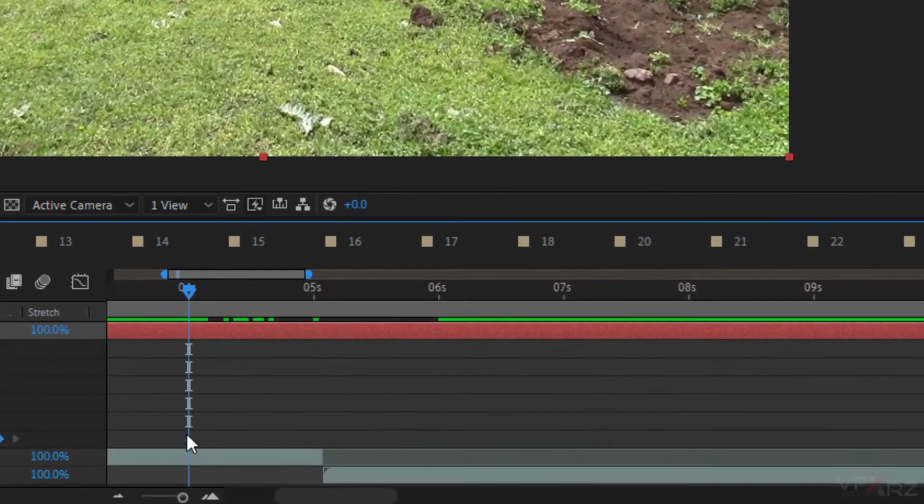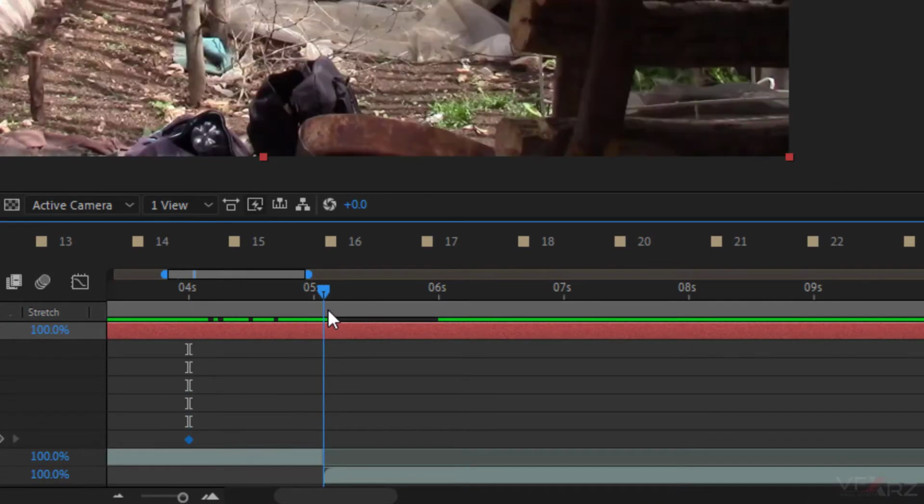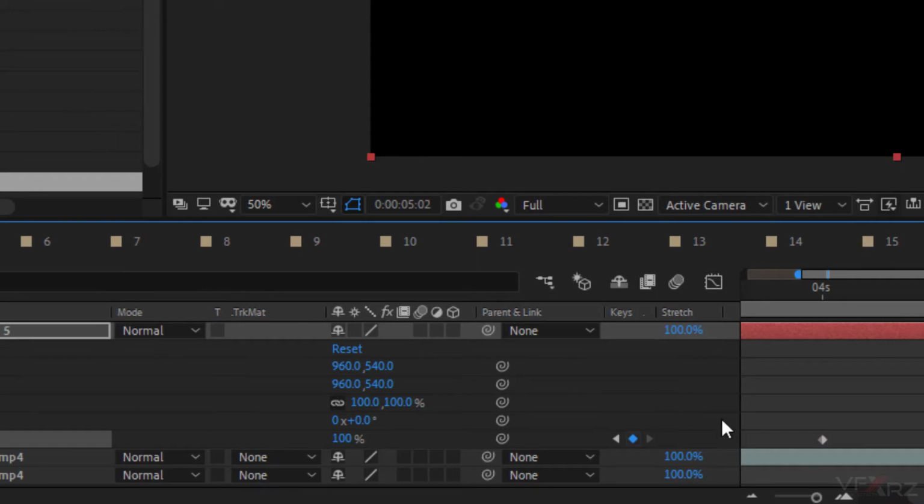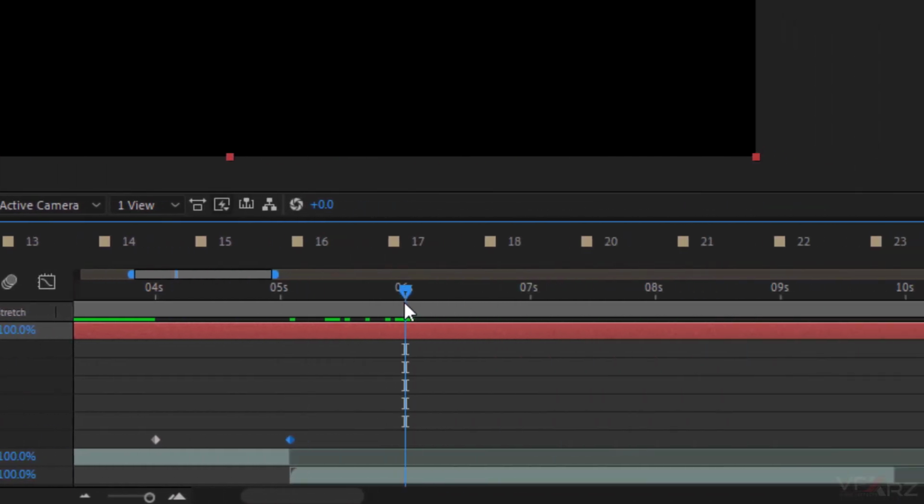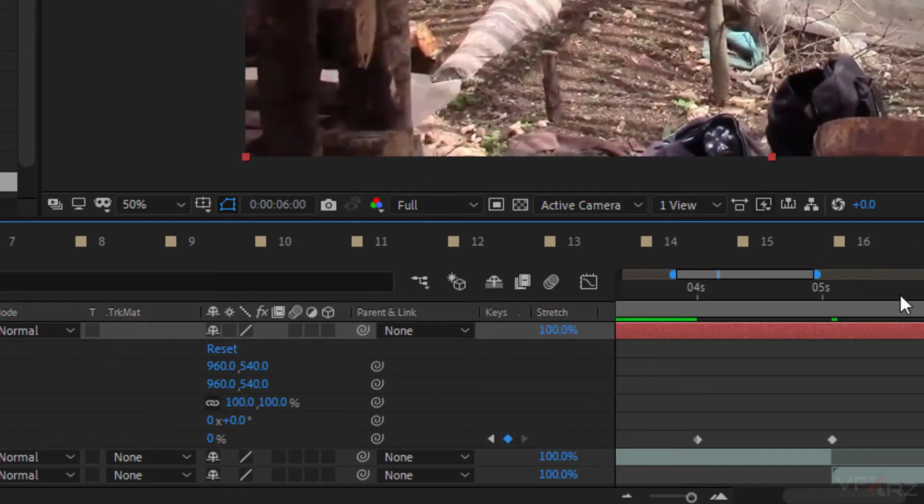This is for first keyframe, and now drag this indicator to here, exactly that time. Change to next footage from here, drag this to 100 and again change this indicator to here, and for third drag this to 0.